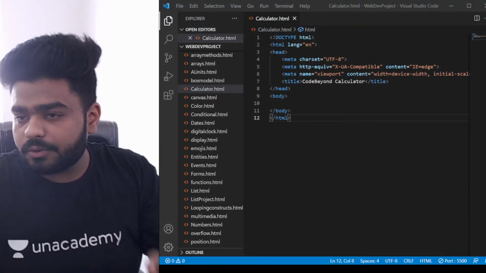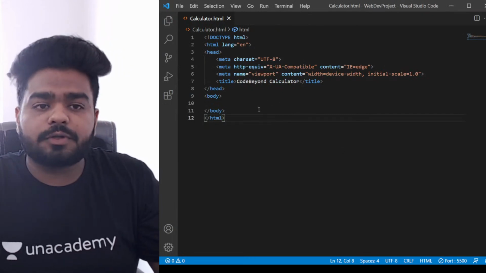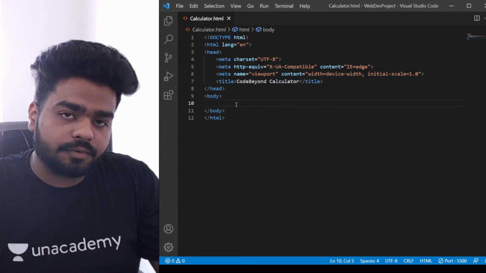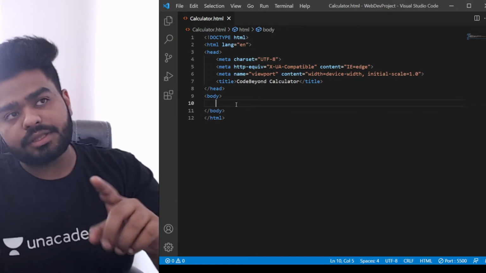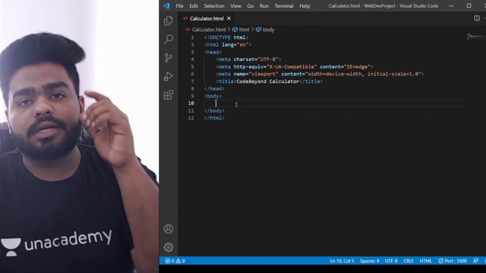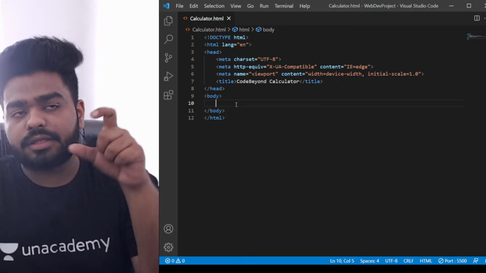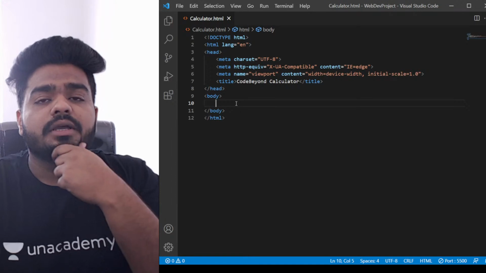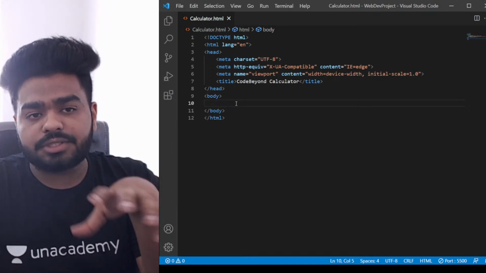So first of all, we are going to put the body, all the headings and all. We'll write the whole body, and then later on we'll put the CSS, and then we'll put the JS. Understand, HTML is used for designing, CSS is used for styling, and JS is used for behavior. So first of all, we'll create the structure of the calculator.